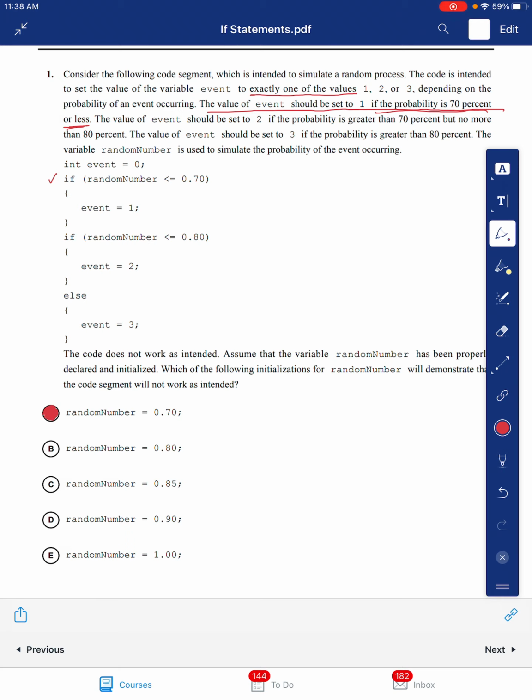So if random number was 0.8, we're going to be using 0.8 right now. If 0.8 is the value, the first if statement doesn't trigger, and the second if statement does trigger, and therefore the else statement doesn't run. So 0.8 doesn't demonstrate the problem.